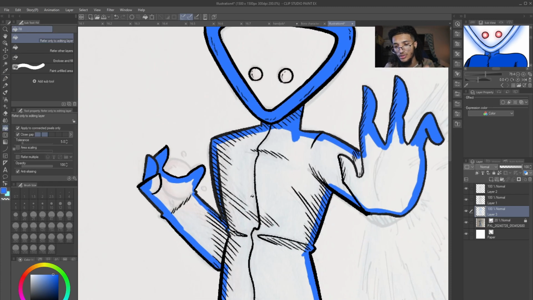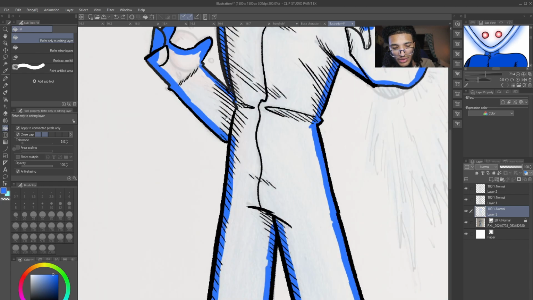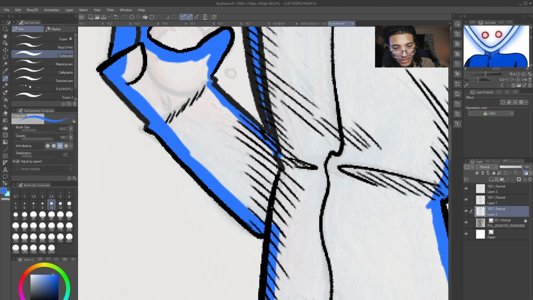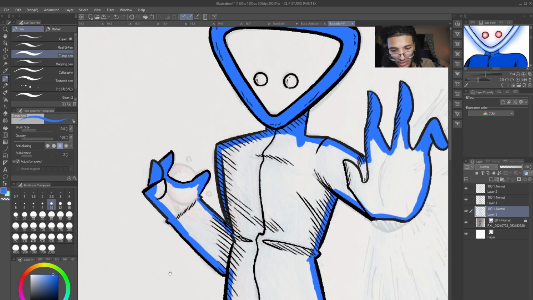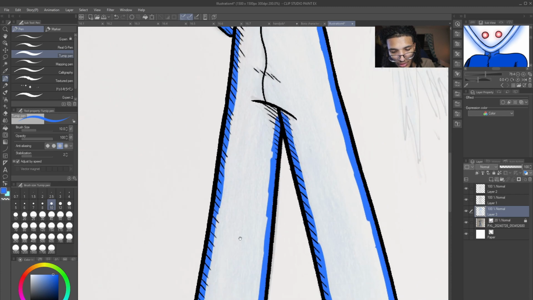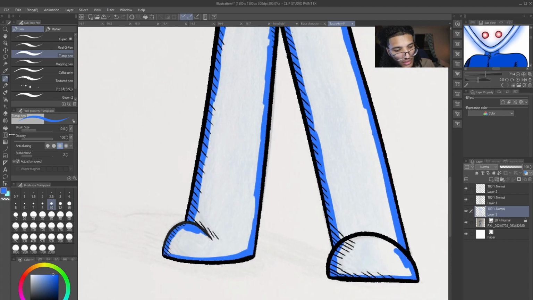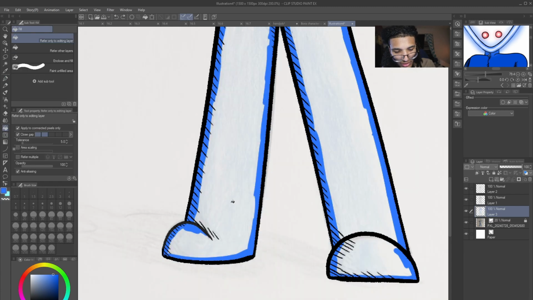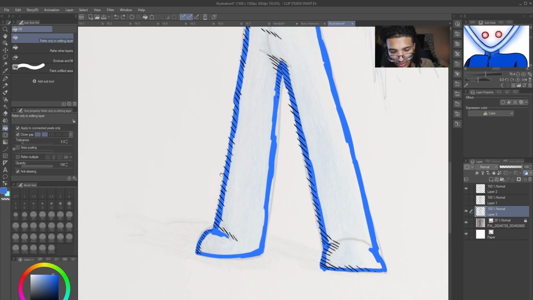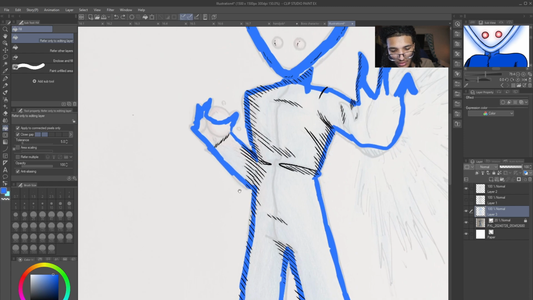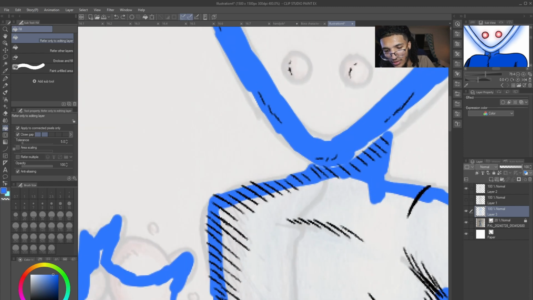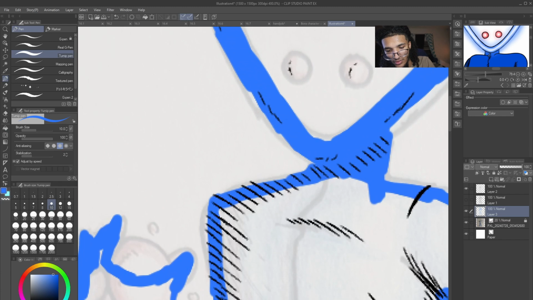So you press it once. Like this. Oh, we're missing something. This is all connected, so it should fill in properly, should it not? Let's see. What is going on? Okay, we're gonna see the lines and see where it doesn't connect. There's a hole somewhere. Oh, it's the neck.